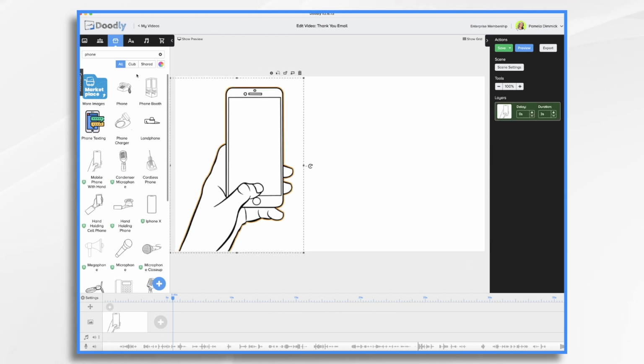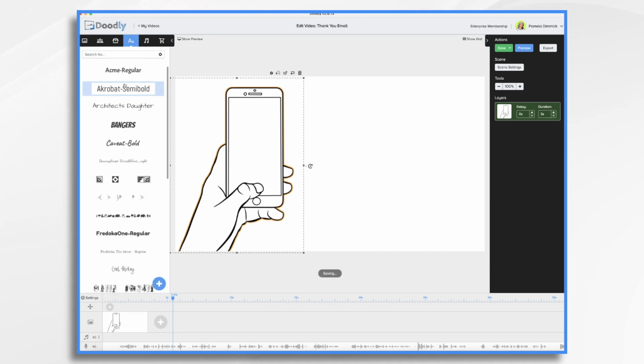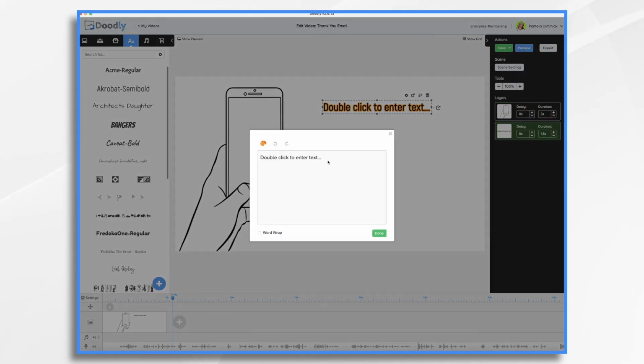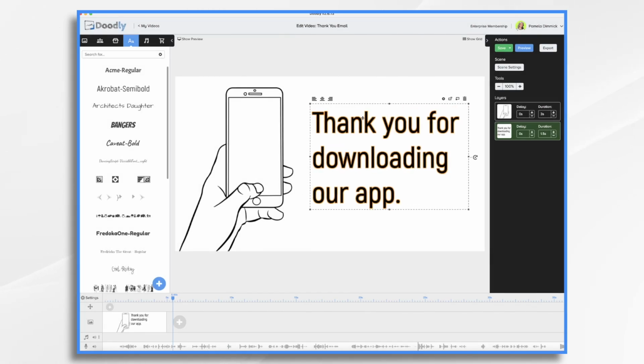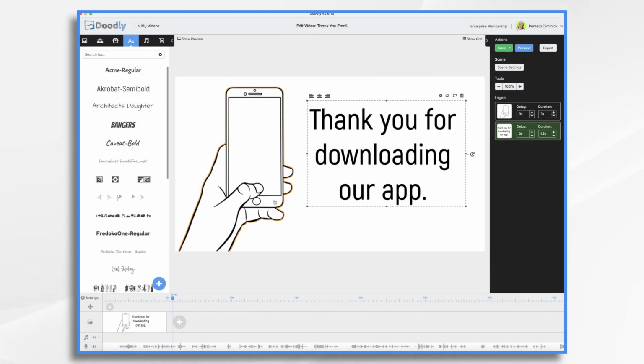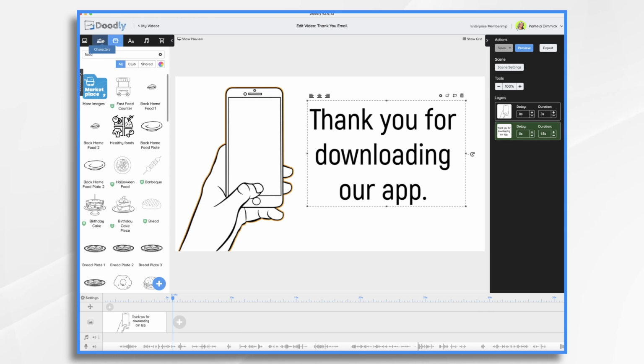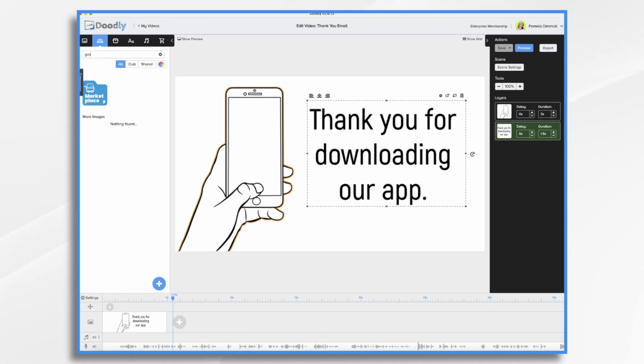And then we want the message that says thank you. So we're gonna go over here to our text section and just type in thank you. Click word wrap. Now, if you have an actual app, you probably want to take a screenshot and then upload it and put it inside the phone. But in this example, we'll just kind of recreate it using graphics. Actually, I know there's a character holding groceries, so.